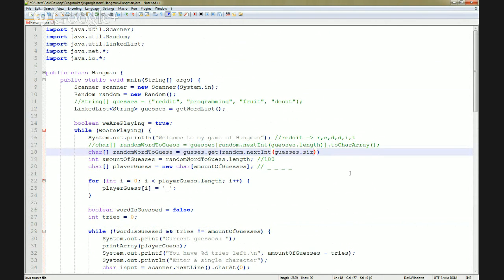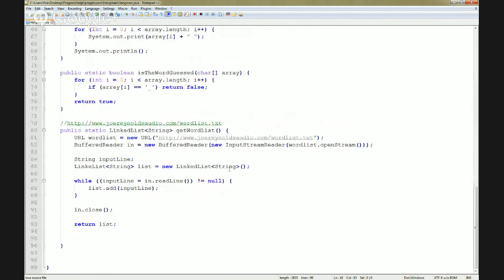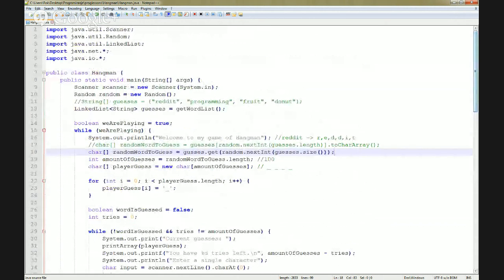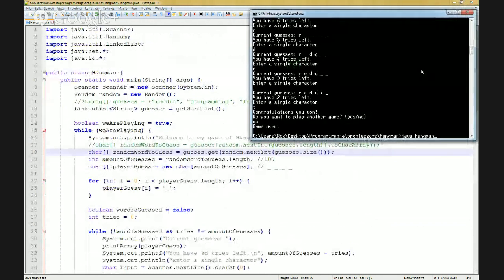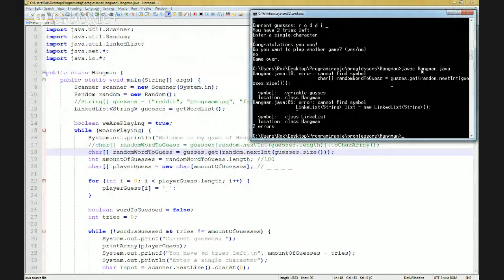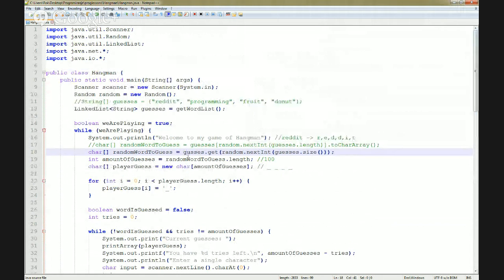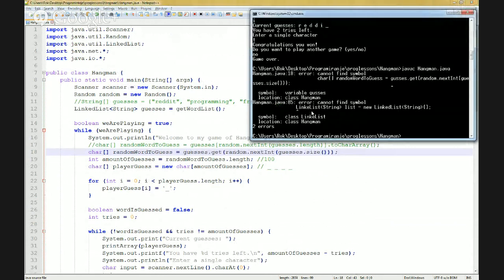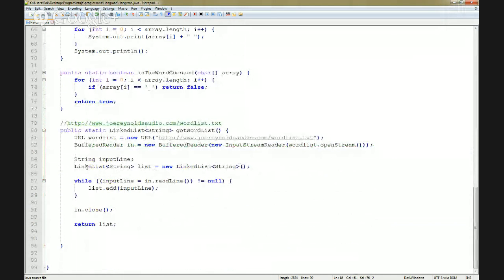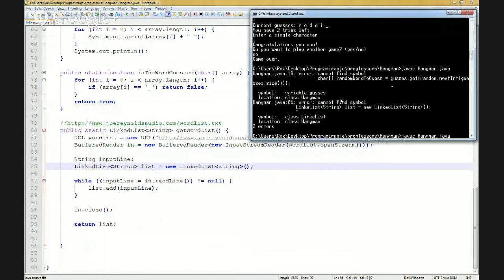And linked lists don't have a length method, but instead they have a size method that just gets how many elements it has. So I think that should work, but I'll probably get an error about some exceptions. Yep. Oh, guesses like this, and what else? Linked list. Oh, I misspelled. Okay, let's try now.